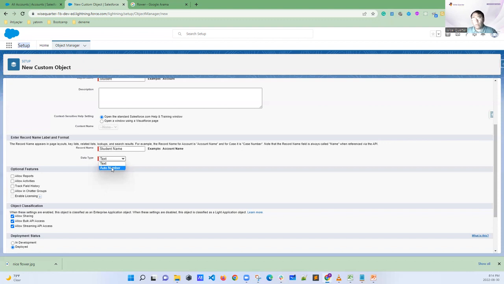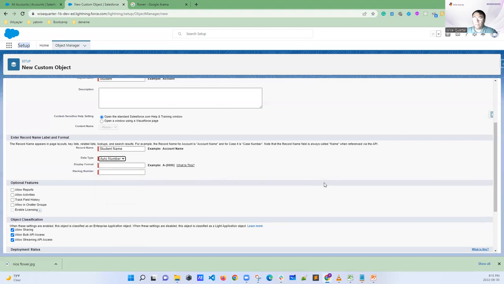Now let's go, because we are going to change this. As you know, we can edit anytime. First, please select auto number. Okay. Now, I'm going to change this name to number. Okay. This will be given by Salesforce. It will be automatic.